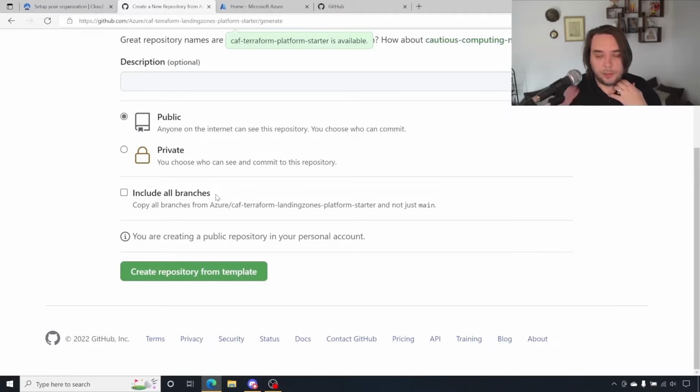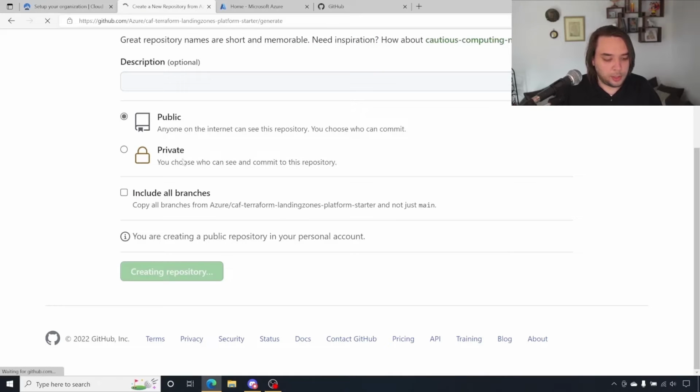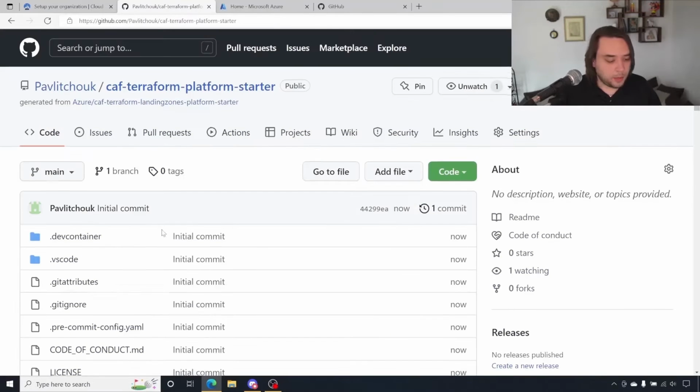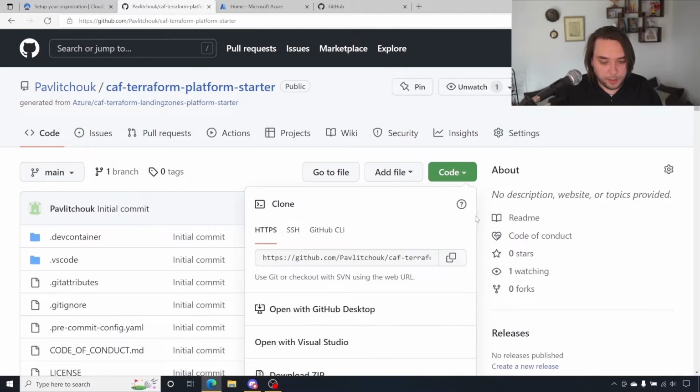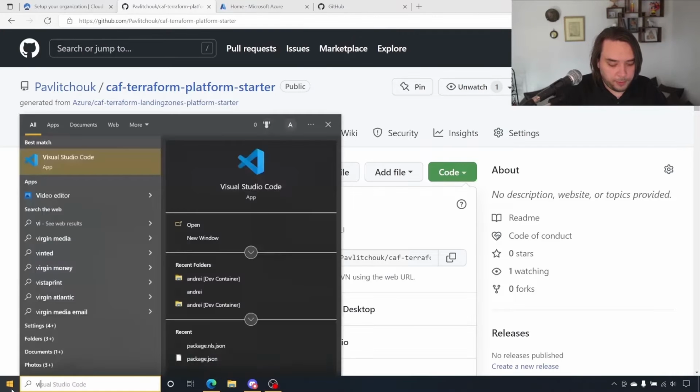You can create a private one for yourself if you're just working on the code. Keep in mind that when you do that, there might be an extra step in Visual Studio Code requiring you to sign in. I'm just going to create this as a public repo. Then I'm going to click code and copy this URL, and then open up Visual Studio Code.